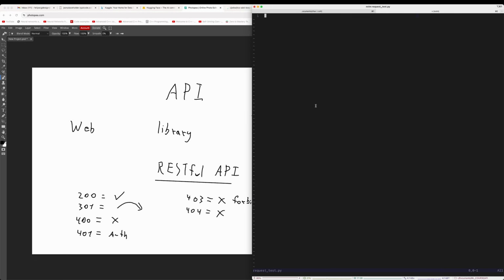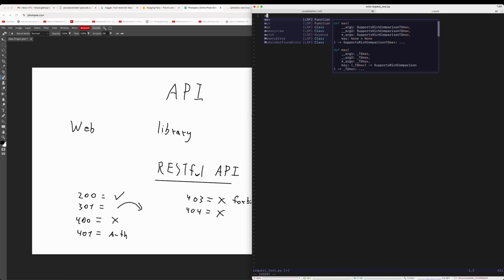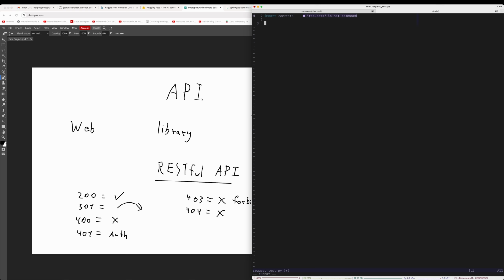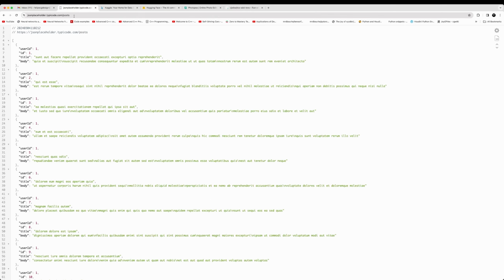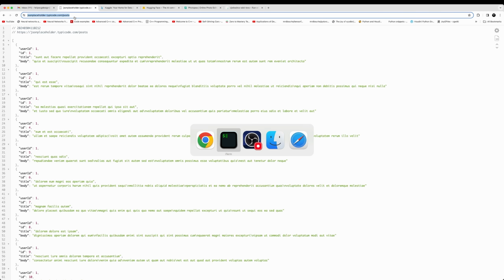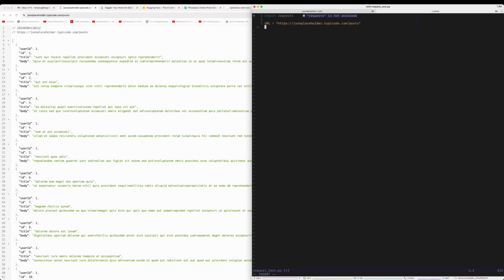Assuming you have requests in your virtual environment, we can just import that. Now that we have that, we can do an API call. So let's do a constant here, and let's paste this address from JSON placeholder. So that's our main URL.